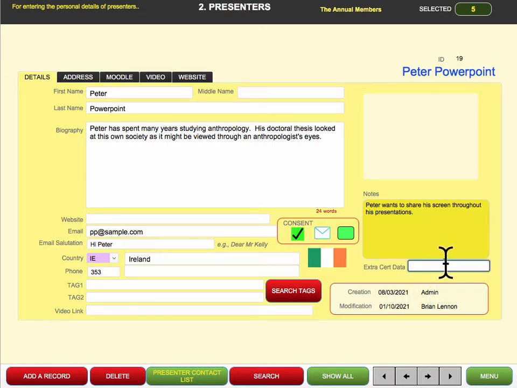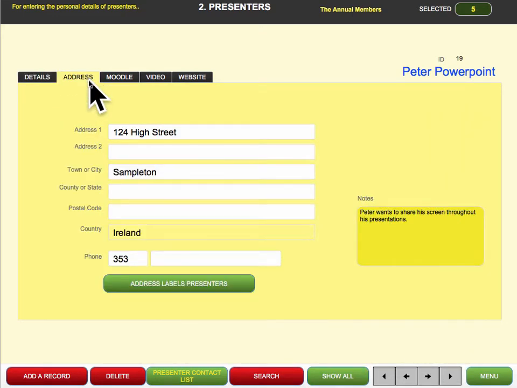Extra cert data, you may want to have a special code number added to the person's certificate. For example, it may be an ID number, and you can put it in there. If you put that there, it will appear under the person's name on their certificate. The other tab is the address. You might want to store the address of this person because you'll be sending them messages or whatever.